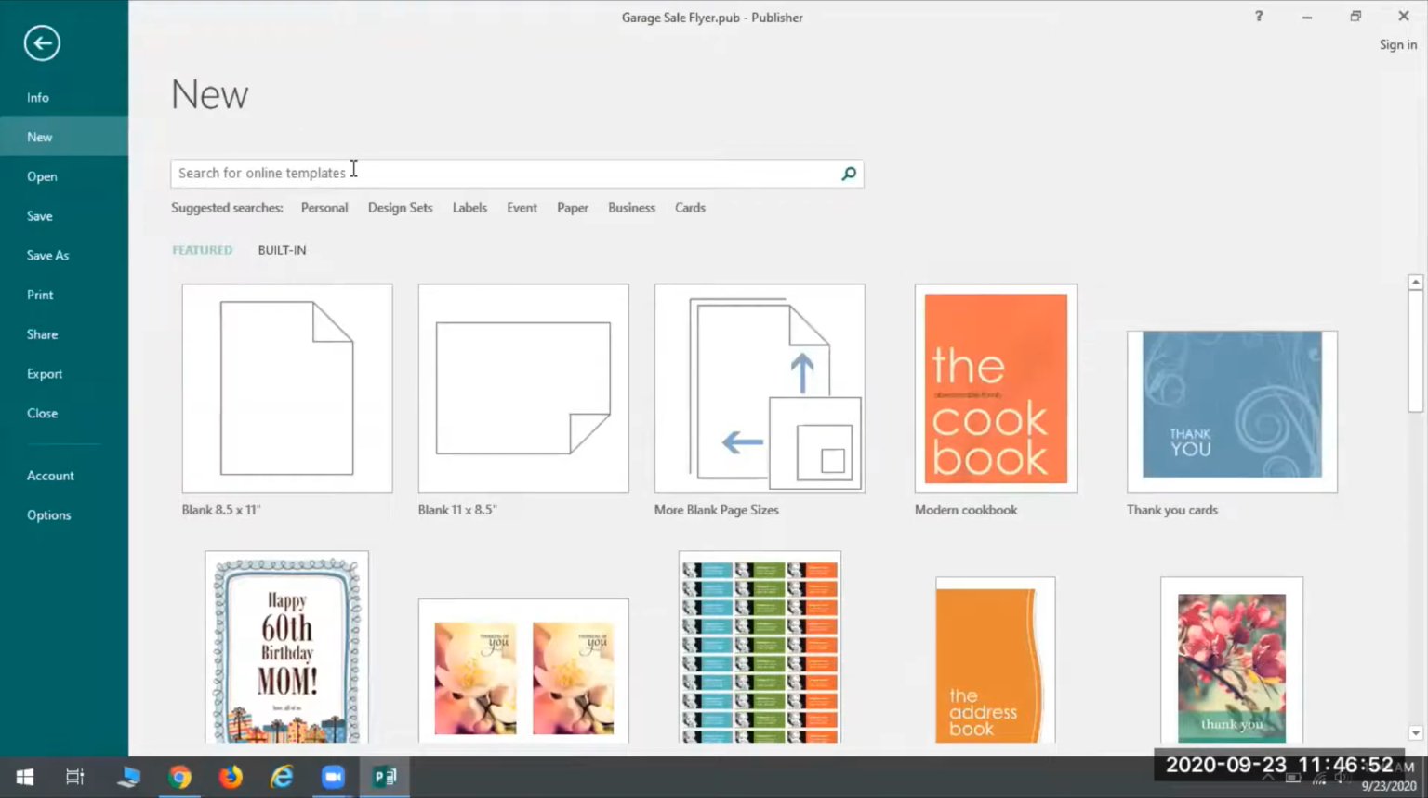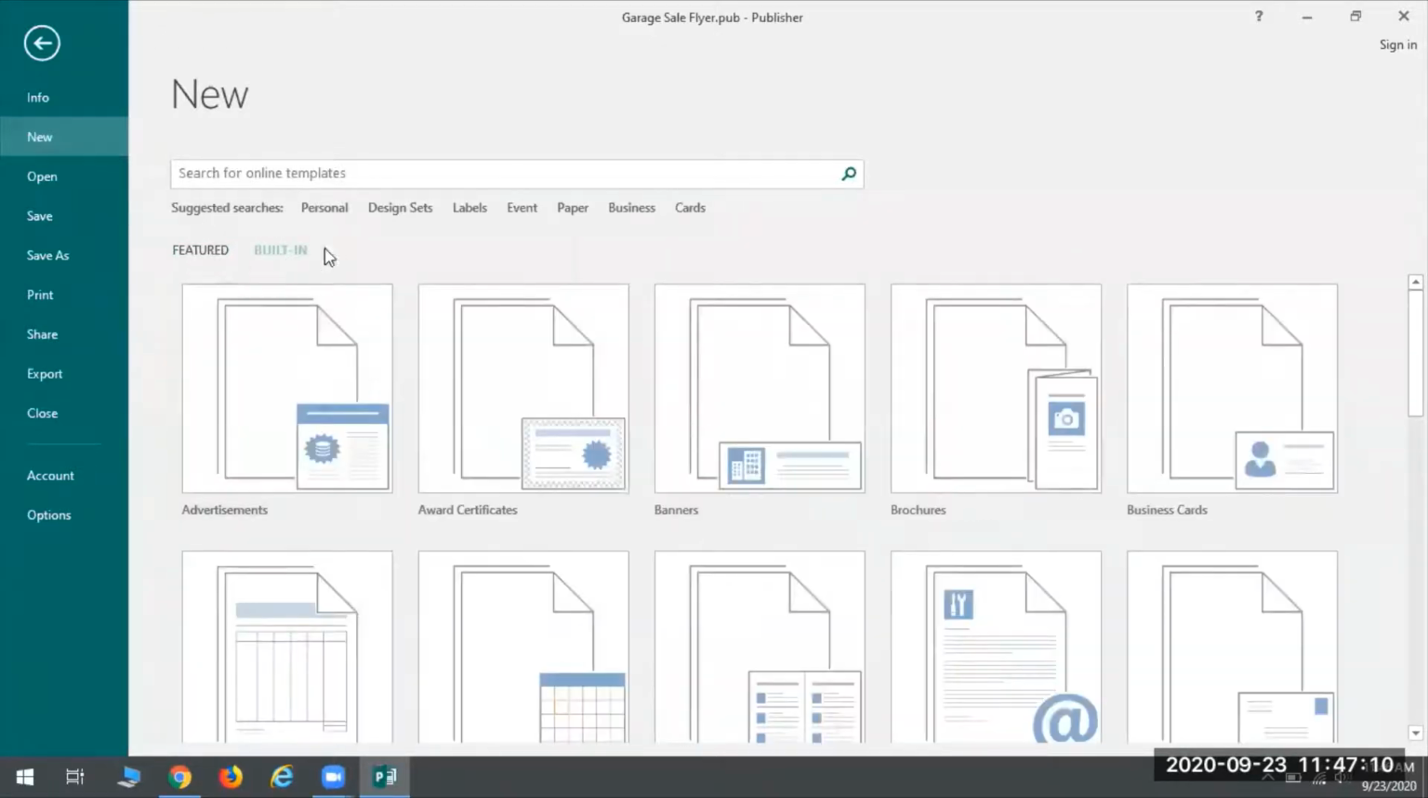So you can search for online templates in here. I could click in here and type in business card or cookbook or thank you card or labels, etc. And it will show you various things from the Microsoft Office website. But I think a lot of people miss this built-in section. The nice thing about built-in is you don't have to have an internet connection in order to access them. So these are things that are just saved as part of the program.